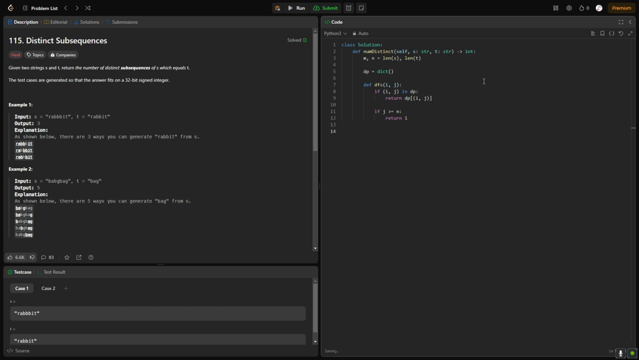Alternatively, if we haven't reached this, but we reached the end of S, so there's no more characters in S, but we haven't finished iterating T, if I is greater than or equal to M, then we want to return 0, because there's no way for us to finish T when we have no more characters left in S. So we return 0 here.